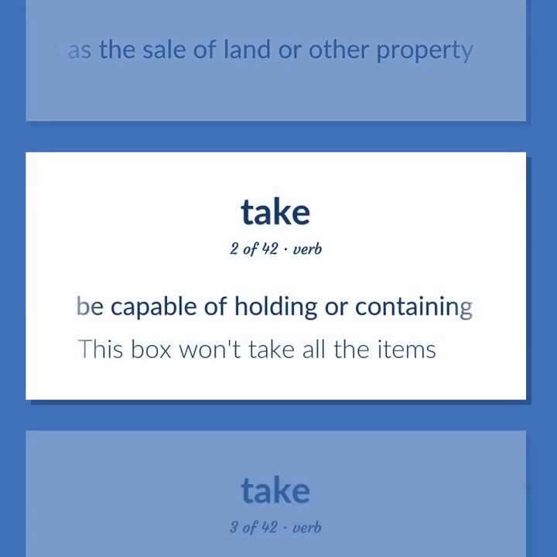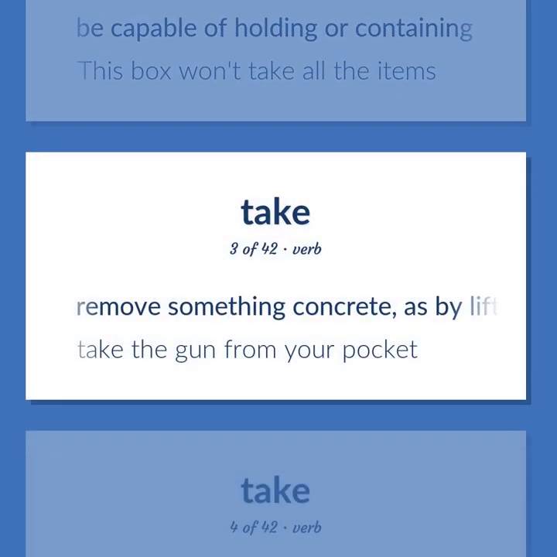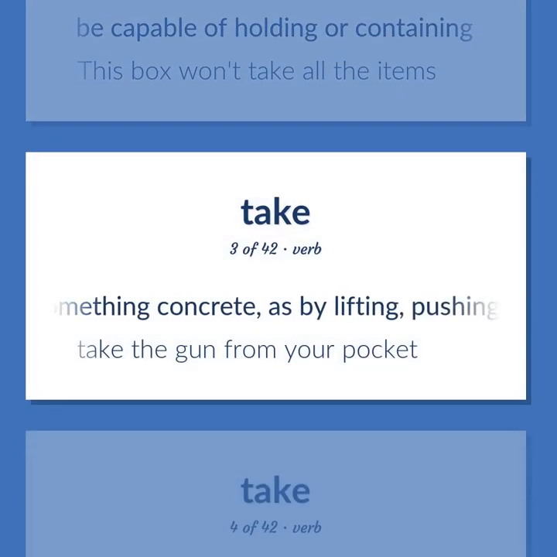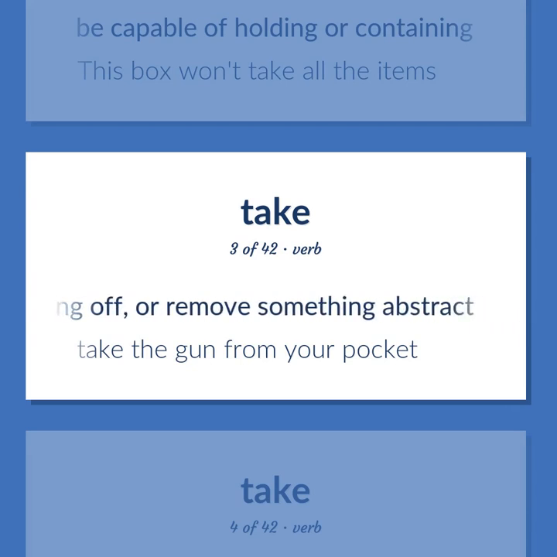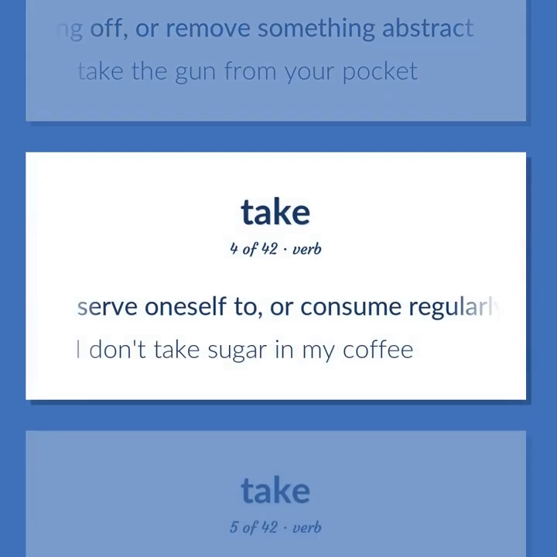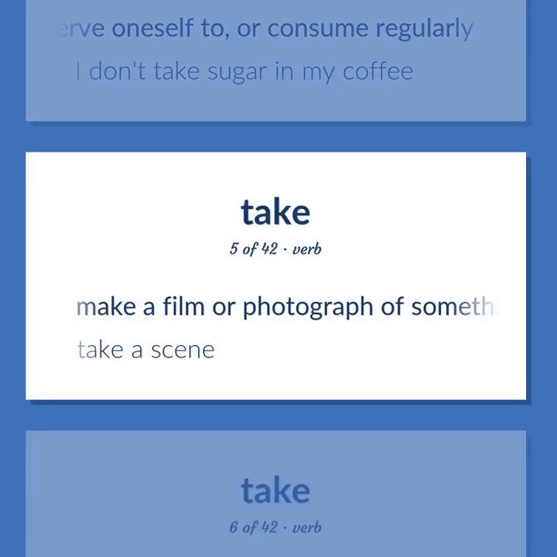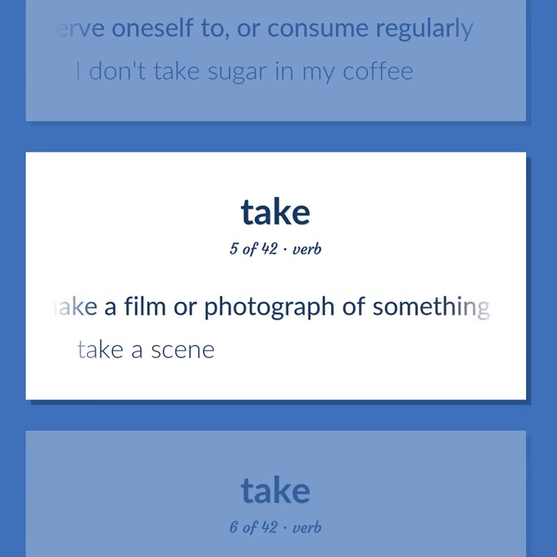Be capable of holding or containing. This box won't take all the items. Remove something concrete, as by lifting, pushing, or taking off, or remove something abstract. Take the gun from your pocket. Serve oneself to, or consume regularly. I don't take sugar in my coffee. Make a film or photograph of something. Take a scene.